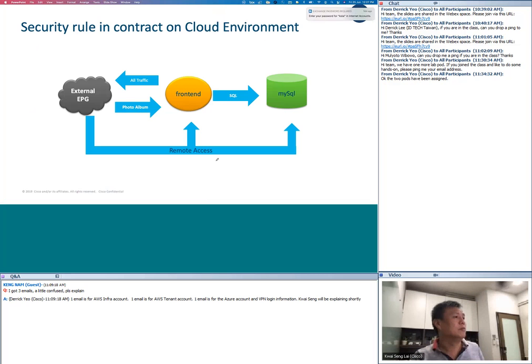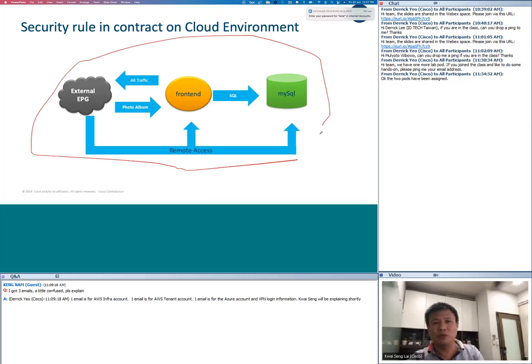Okay. Now, this diagram is important. After this, I will let you go and configure the lab. We will continue back in about one hour's time. You need to understand the traffic flow. So what we have here is that for external to the internal front-end application, this is going to be TCP 3000.